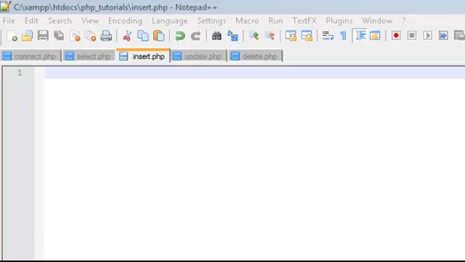Okay, so we've connected to our database. We know how to grab information from our database. Now we need to know how to insert data into our database. Like if you have a new user who's registered for your website, how do you take the information they give you and put it into your database?